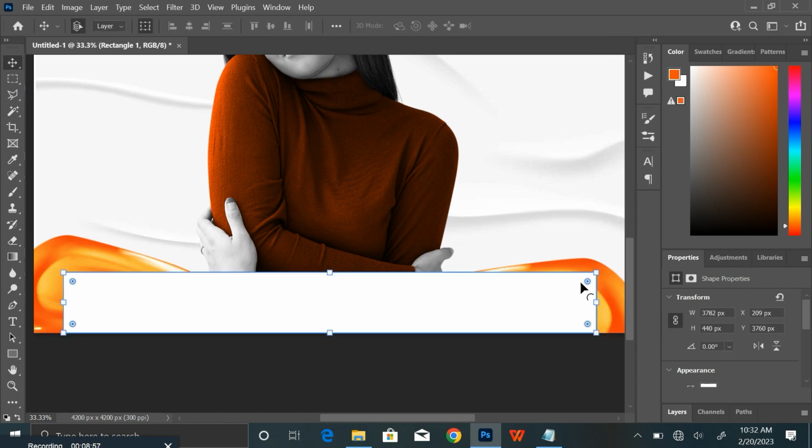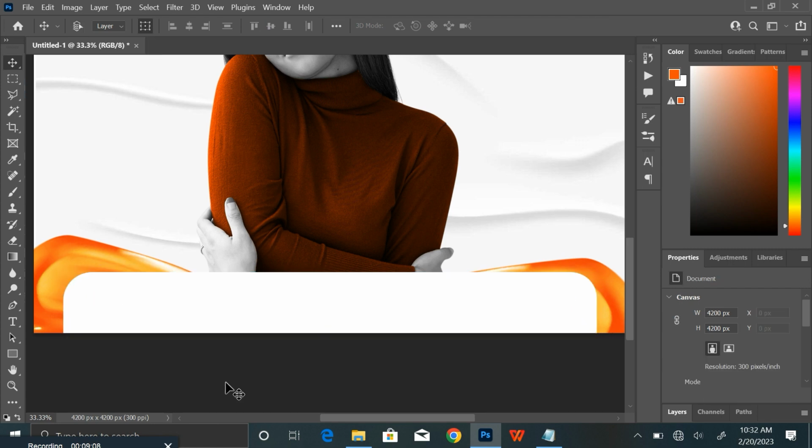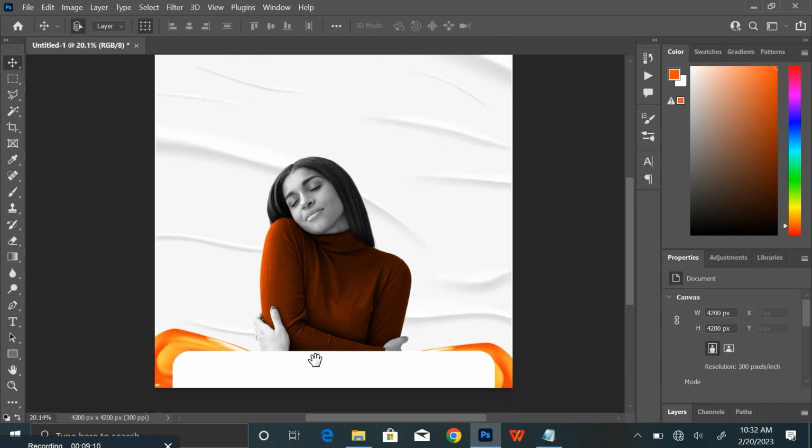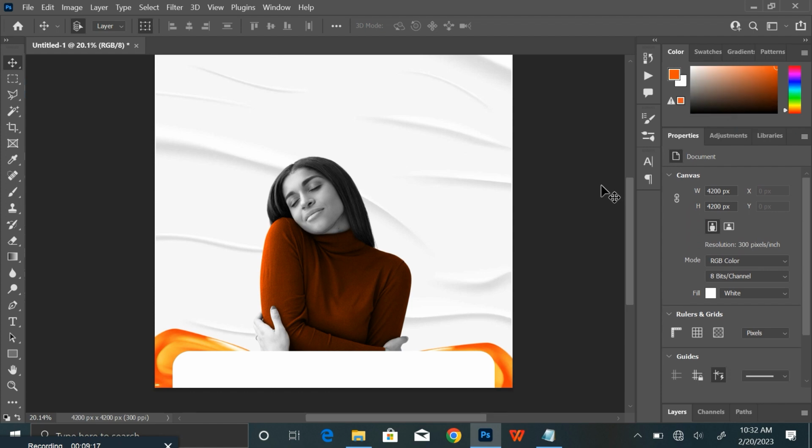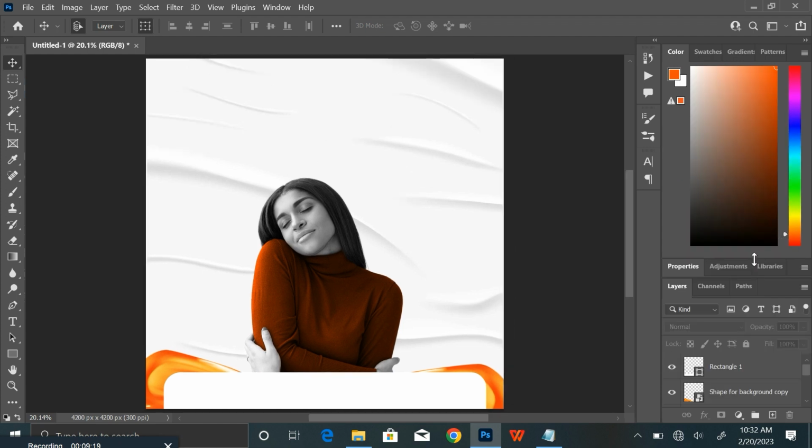Then we are going to curve some part of it. To do that, hold your hotkey, then curve. Also this part too, then curve. So I'm using Photoshop CC 2022. So if you are not using the same Photoshop, yours might not be like my own.